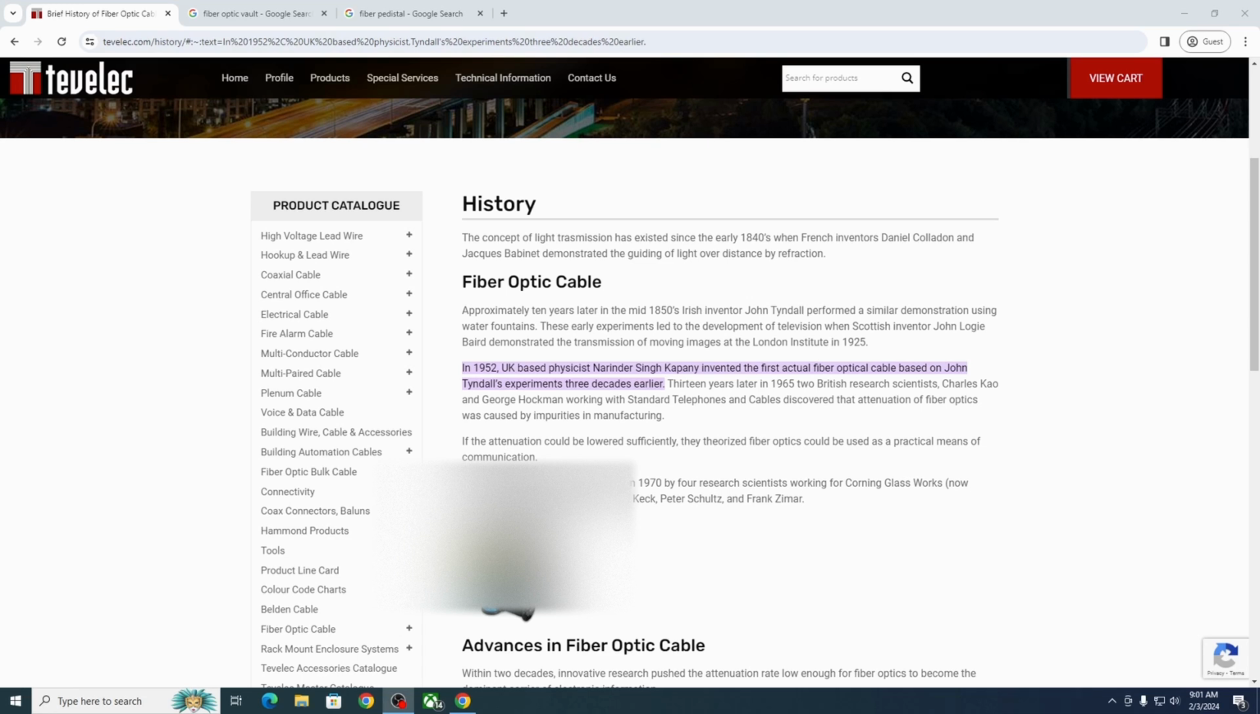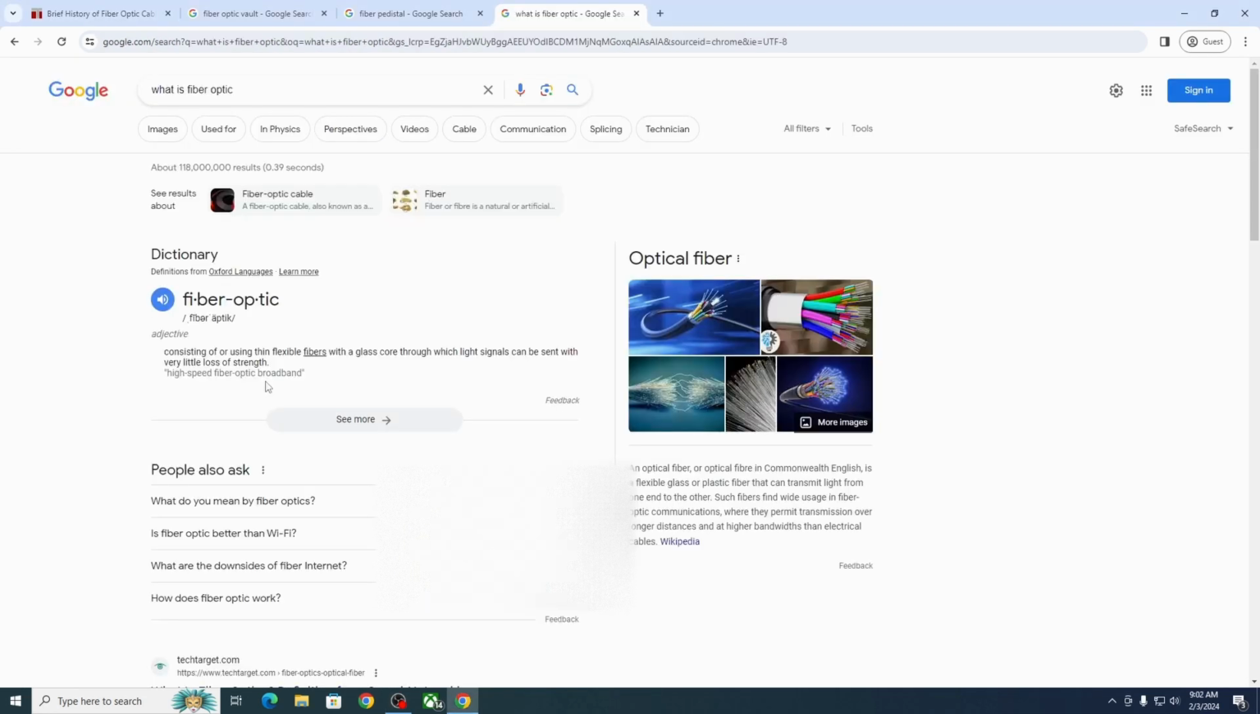Now, a brief overview of fiber. What is fiber? Thin flexible fibers with a glass core through which light signals can be sent with very little loss of strength.